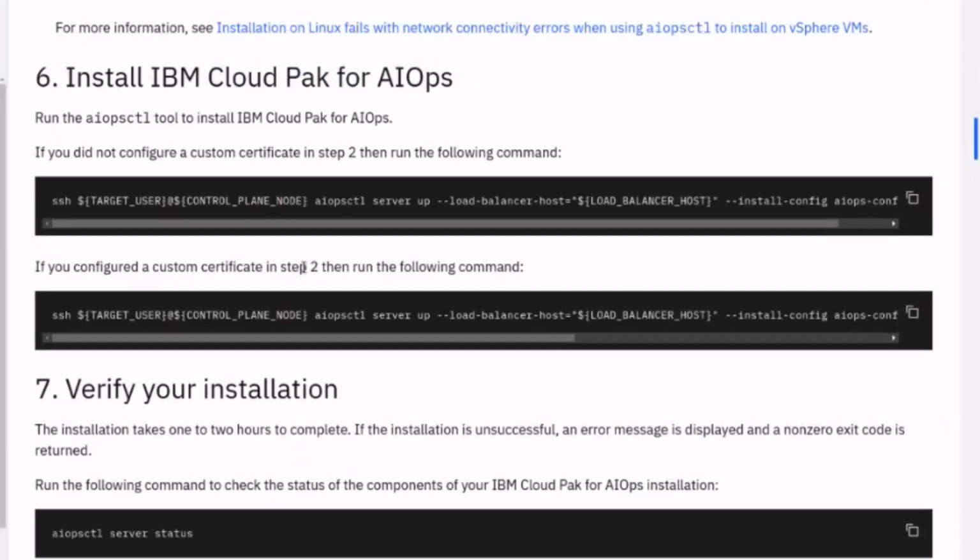If you did not configure a custom certificate in step 2, then run the following. Chances are you haven't done that, you're just using the default self-signed certificate. You simply copy and paste this command. You'll notice again it's using our environment variables that we set up earlier. This particular step will take about 45 minutes to an hour to install and set up AIOps itself. As it goes through, it will give you a status update of where it's up to with the deployment and how many packages there are to install.